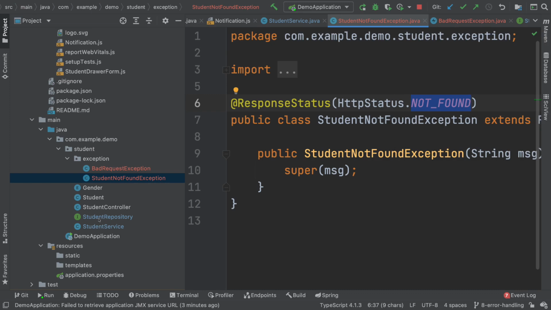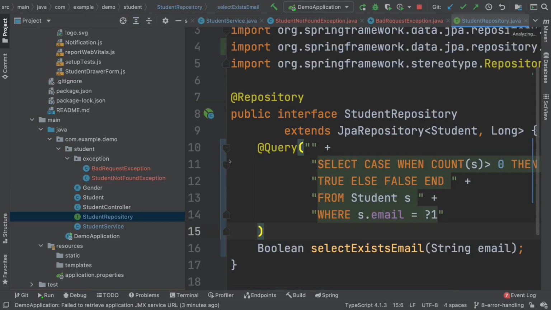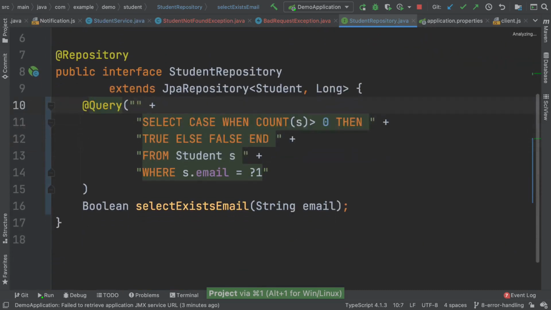And actually I forgot. So in here, student repository. So right here, you saw that we have this method right here. So select case when count 0, and basically JPQL doesn't have an exists SQL equivalent. So that's why I have this select case where I count S greater than 0, then true, else false, and then I end from and then student, where the email is whatever we pass.